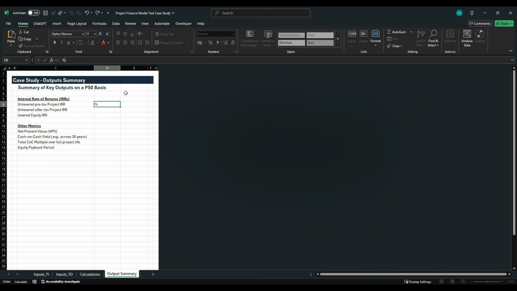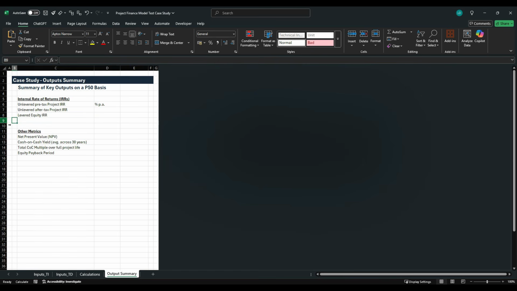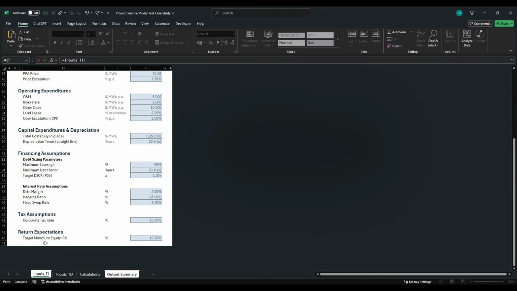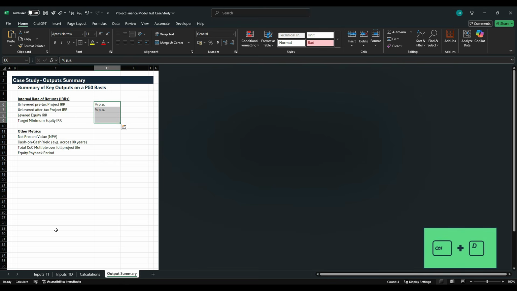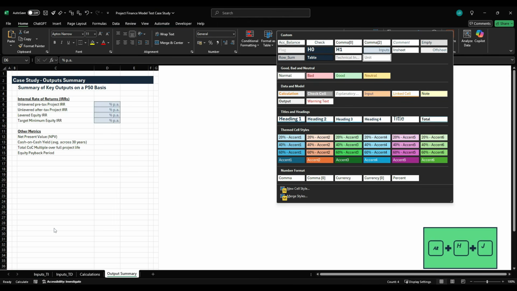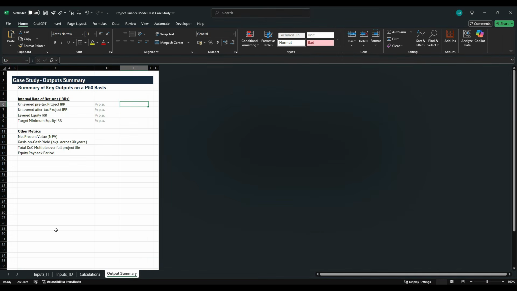Now the IRRs will all be given in percent per annum. And actually, you know what? Let's also pull in our minimum equity IRR. This is all in percent per annum. Alt HJ, let's formulate it as a unit. And pull in our findings.